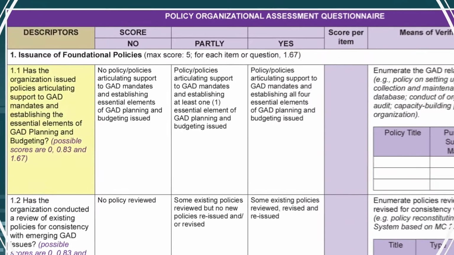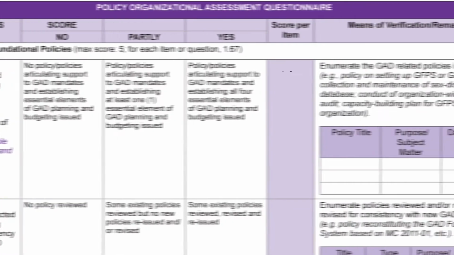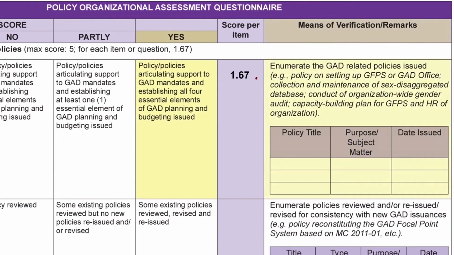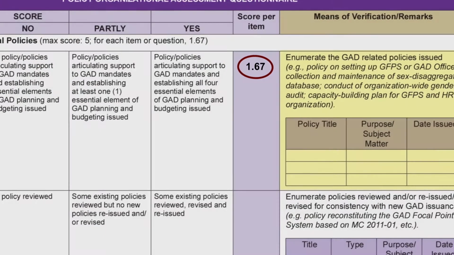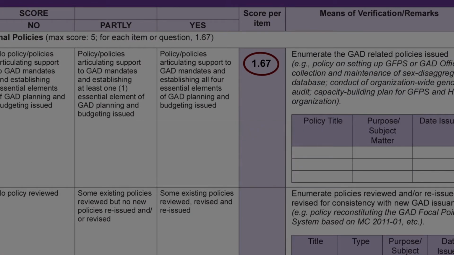Let's try answering the first indicator for the policy entry point. If the agency has issued policies articulating support to all 4 essential elements of GAD planning and budgeting, then it gets a yes and should indicate 1.67 in the score per item column. Note that each descriptor has different rating scales with a total maximum score of 25 points.